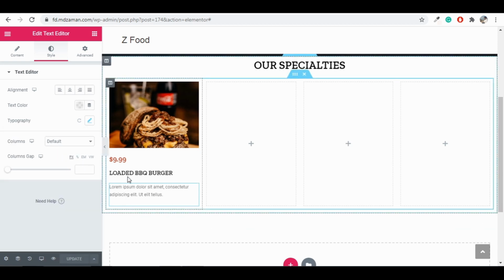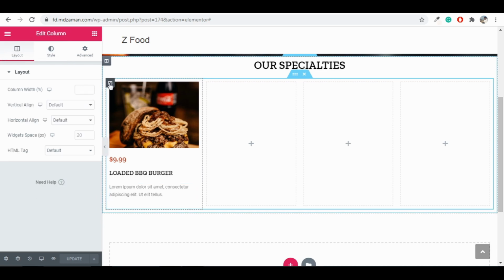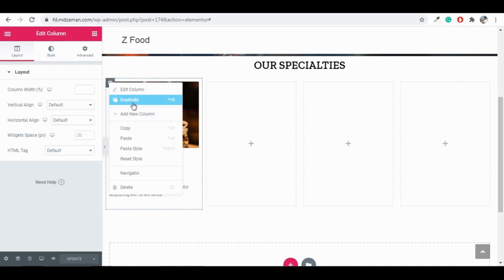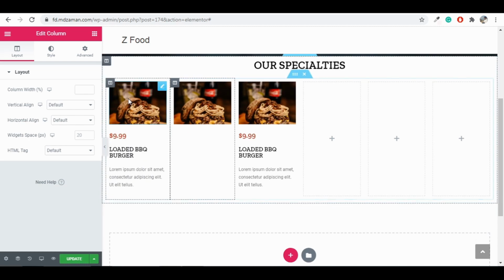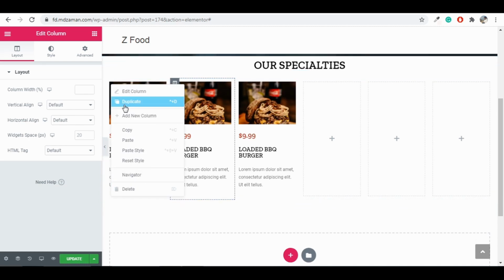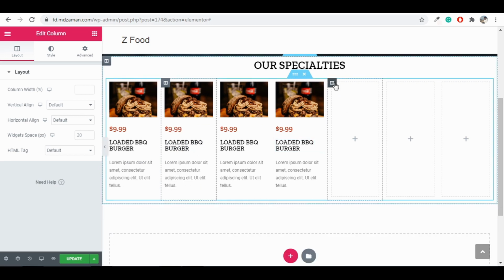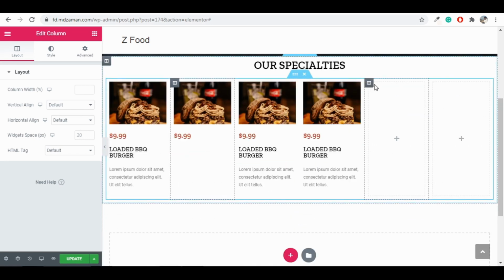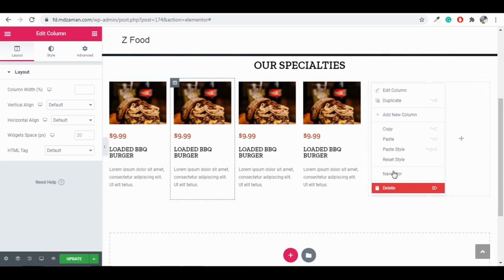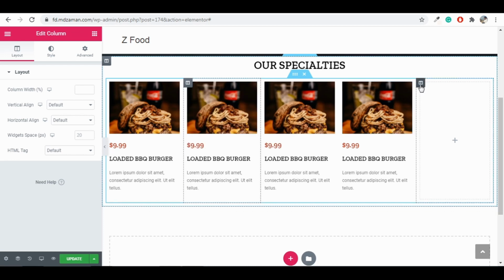Click on update, and now I'm not going to make 3 more of this particular column. All I'm going to do is click on this one, right click it and click on duplicate. This is going to save me a lot of time. Click on duplicate, and again we need 4, and now we have 4, and the remaining one we can delete, and delete.